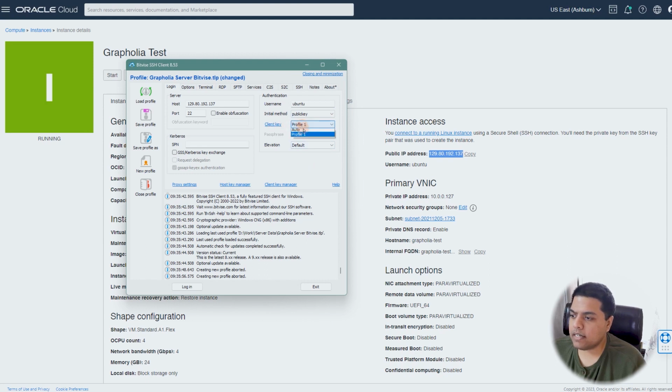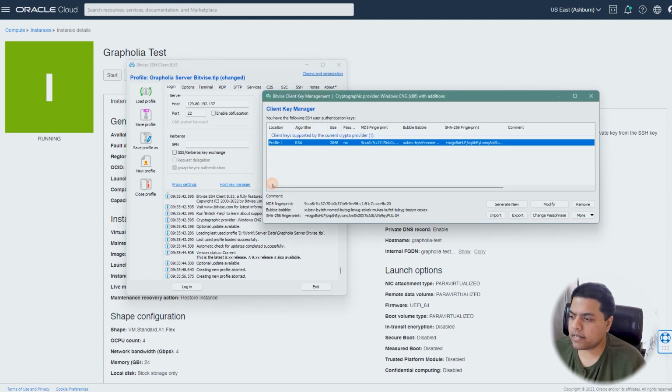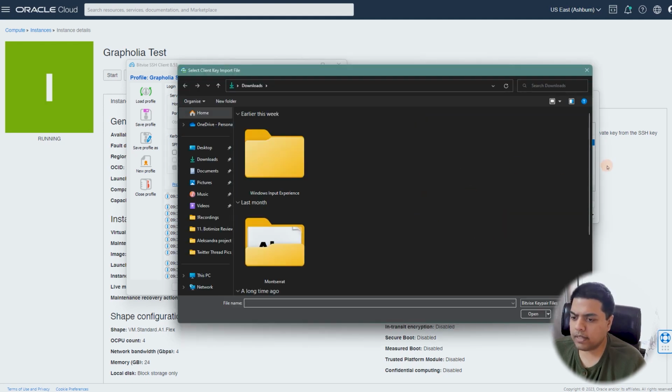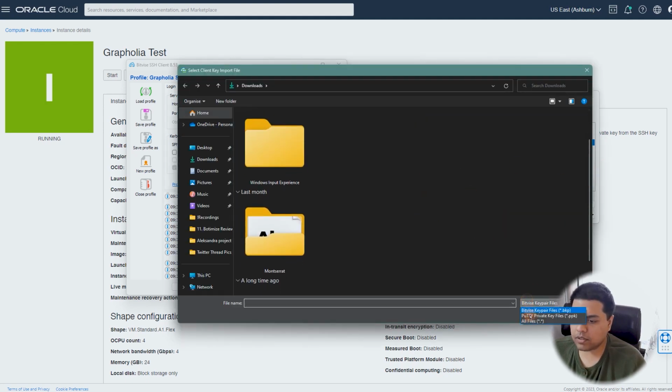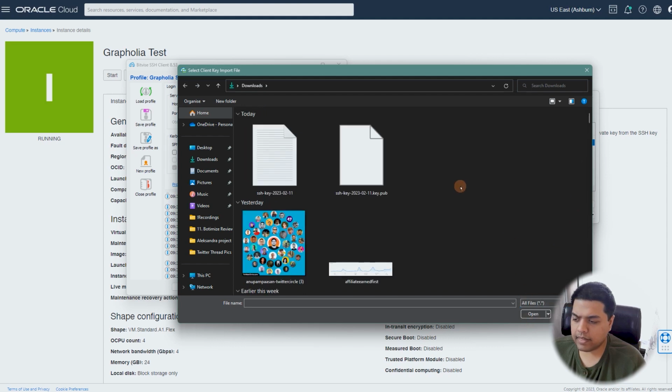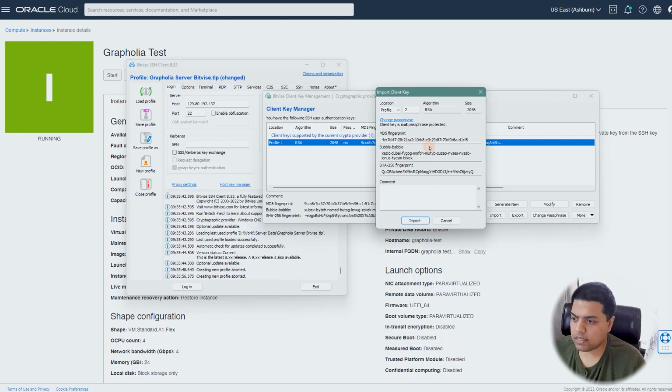Then in initial method, let's select public key. And for the client key, let's select the profile one. For this, you need to go to client key manager, and here you need to have that downloaded public key inside this. To do that, you click on import, and then let's select the public key. For this, let's go for all files. This is the key file that we need to select.